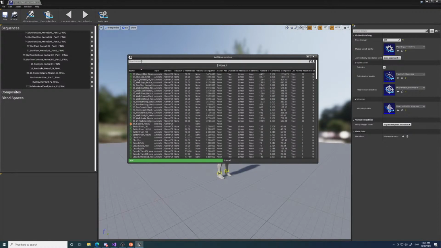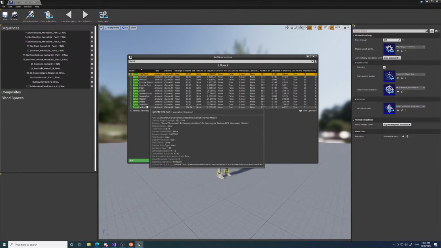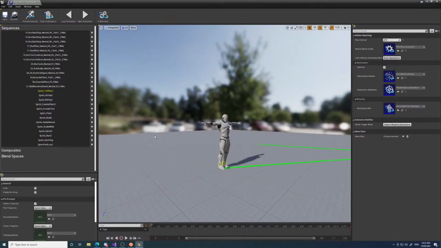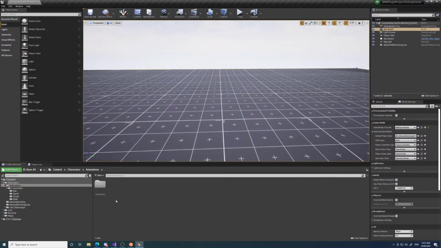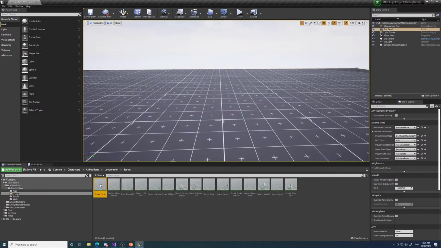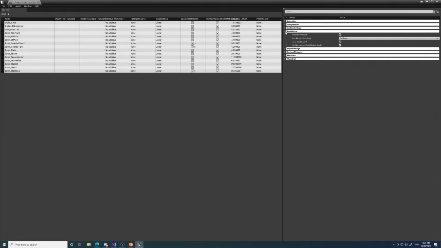Okay, sprint. All right, I had some of these. I think these are all. There we go, I got my sprint animations. Nope, hang on. I have to do something on my sprint animations. They are not set up properly with root motion. So I shall edit these. Asset actions, bulk edit, root motion. All right, we want to enable and force root lock.